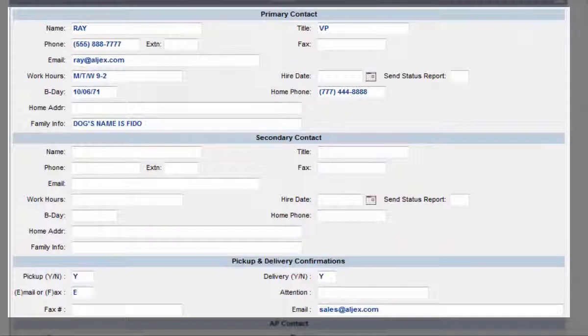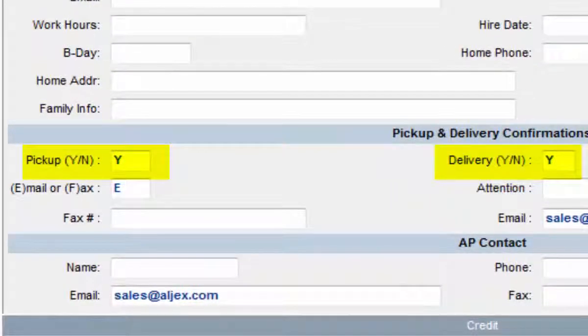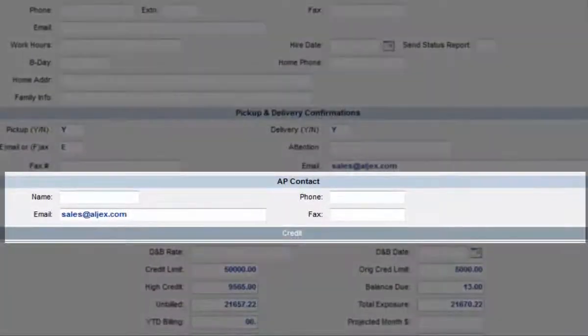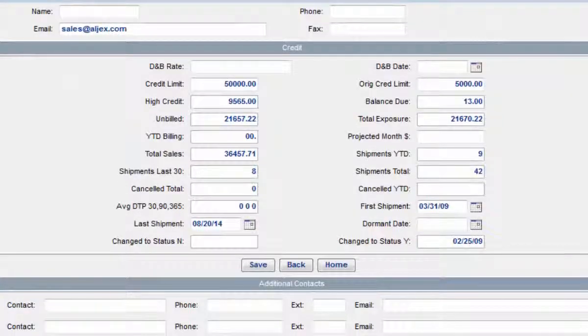Below you will find pickup and delivery confirmation preferences. This is where you can set up your customer to automatically receive information on their shipment pickup and delivery statuses. As long as you have a Y in the pickup and delivery fields, your customers will receive notification on their shipments once they've been put onto a load or delivered status. AP contact is the person who will receive due balance summaries. You'll need to tell the system how they want to receive the notifications via email or fax.